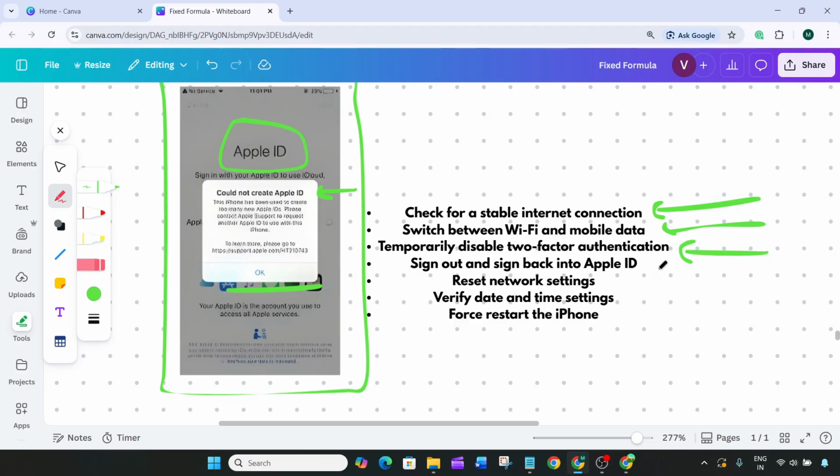You can also reset your network settings. Go to Settings, tap General, scroll down to Transfer or Reset iPhone, select Reset, and then tap Reset Network Settings. This removes saved Wi-Fi and network configurations that might be causing verification failures.